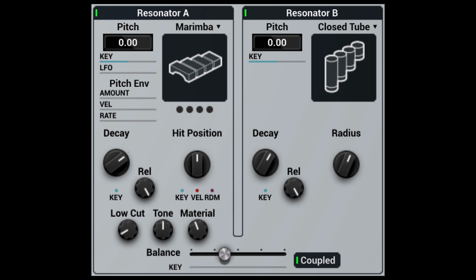Chromaphone 2 is modeled on the idea of acoustic resonators that are played using either a mallet or the signal generated from a noise source. There are a variety of resonator types to choose from, made from different materials, and two resonators can be combined and mixed together. And there's one of two modes that can be used, parallel mode or coupled mode.